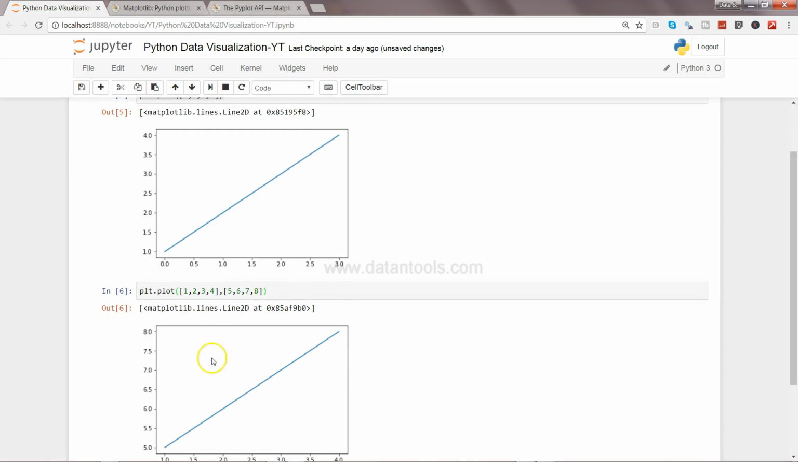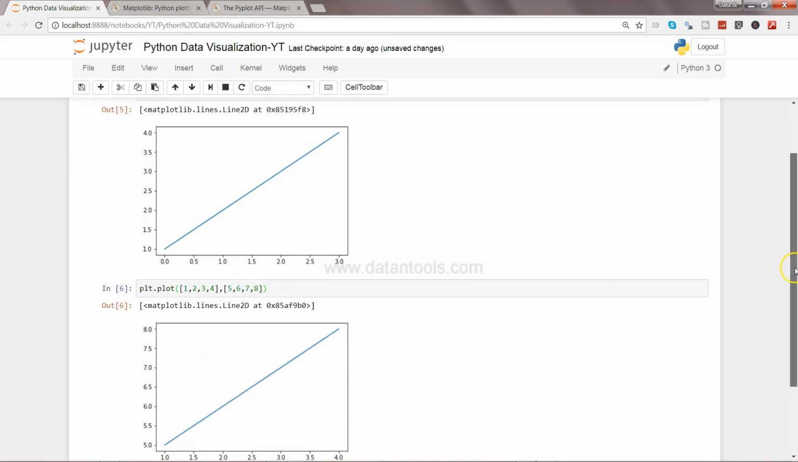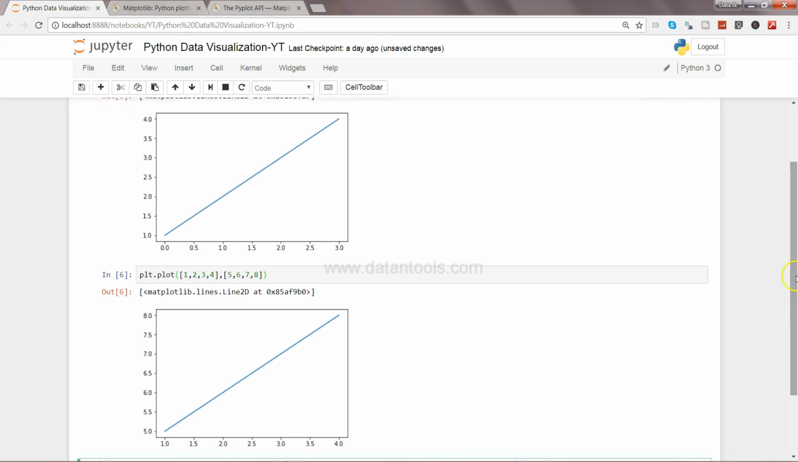Alright, so now if you compare, if I go down a little bit so that you can easily see, the y-axis values are now 5, 6, 7 and 8, and the x-axis values are actually 1, 2, 3, 4. So it's starting with 1. Earlier it was 0 because we did not provide any values over there. So as you can understand from this, this is the x-axis value, and this is the y-axis value.